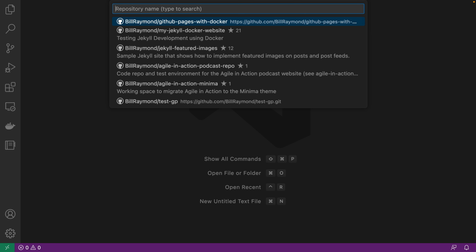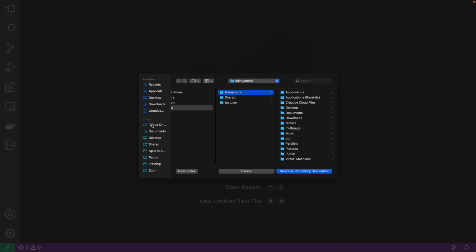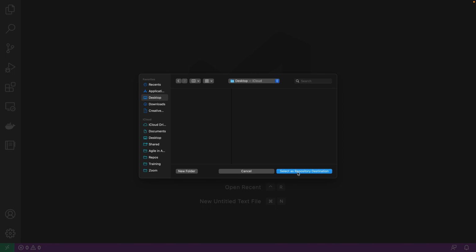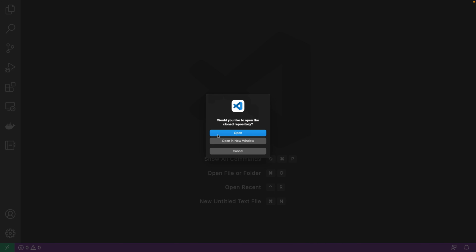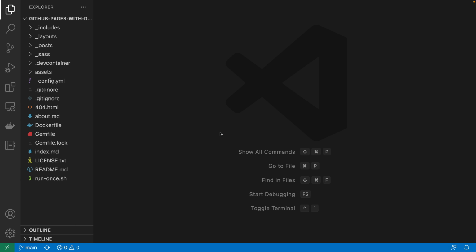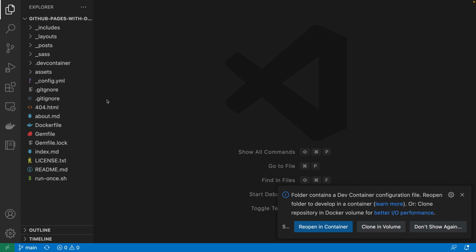choose my GitHub Pages with Docker repo. You can see that's the first one here. And then I'll go ahead and throw that back on the desktop just like I did before. And I'll open the cloned repository, and there's the files.